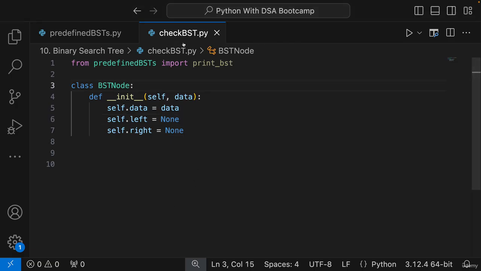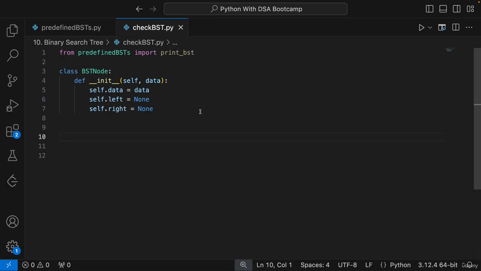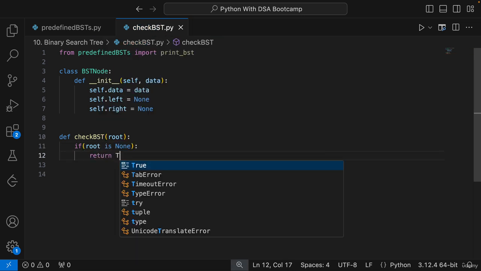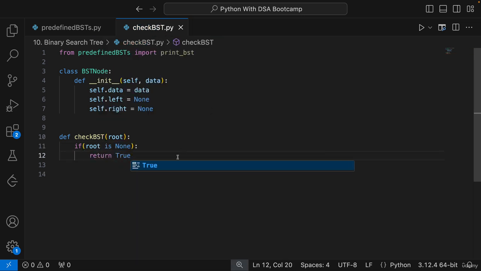Now here is the check BST file which I have created. In this, let me zoom it out. Yeah. In this, what we have to do, def check BST. I will be getting a root and I just have to tell if it's a BST or not. Okay. Base case, I think if root is none, I can say that it's true, right? It's a BST. An empty tree is actually a BST because all the conditions which we talked about are passing.